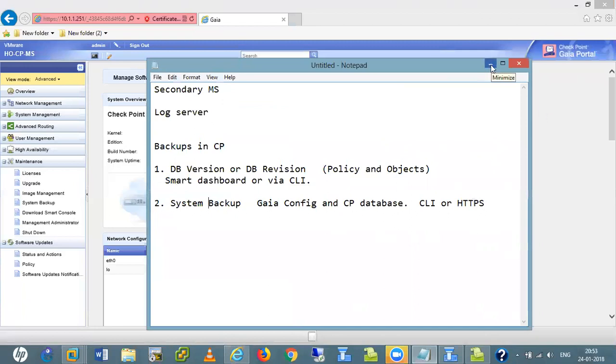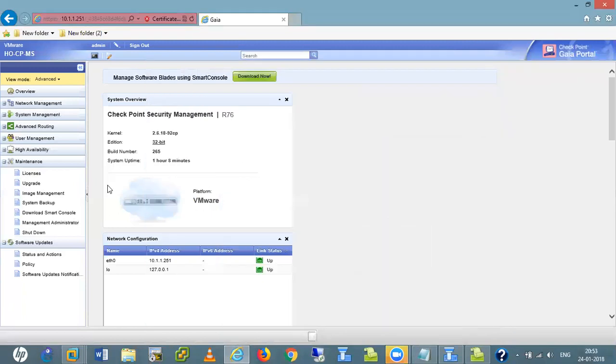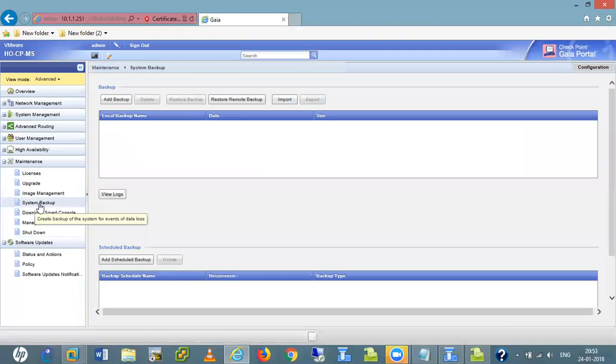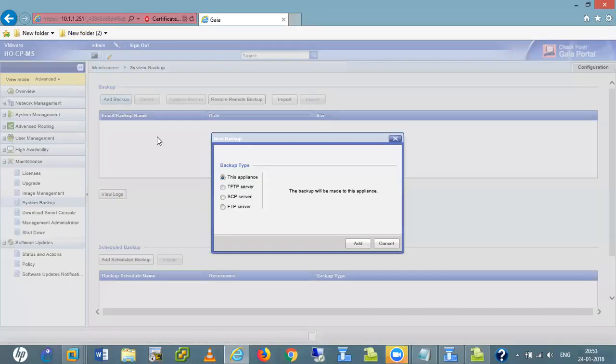And it takes time. So let me take the system backup first. I go to System Backup here and add backup. It asks if we have a TFTP server, SCP server, or FTP server, then we can send this backup to these locations. Otherwise, we are doing this in this appliance only. So I add.